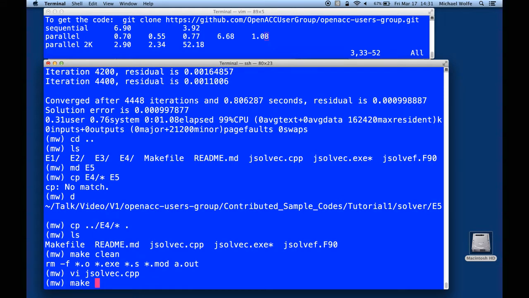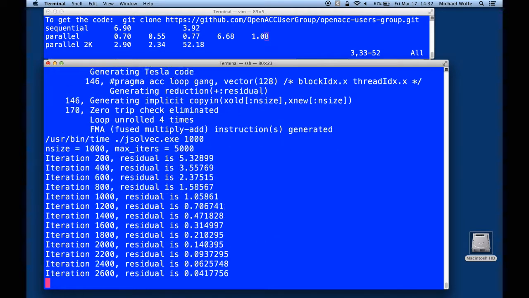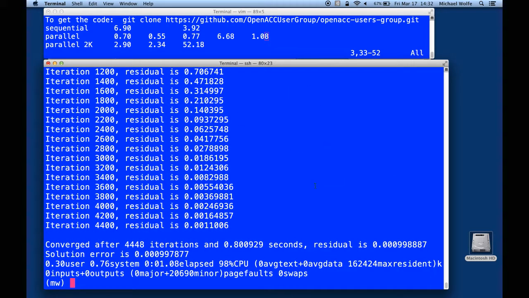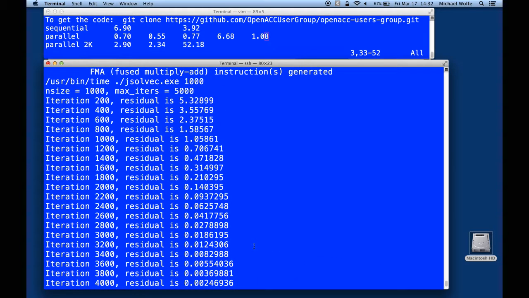I'm going to build it the same way I did before. Still building for the Pascal GPU. And I'll start with the 1000 by 1000 matrix, which was my default size. Now we're starting to see a little bit better performance. So that seemed to go really fast.